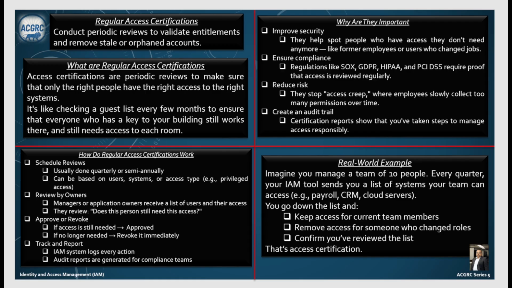Real world example, imagine you manage a team of 10 people. Every quarter, your IAM tool sends you a list of systems your team can access. You go down the list and keep access for the current team members. Remove access for someone who changed role, or confirm you have reviewed the list. That's access certification.